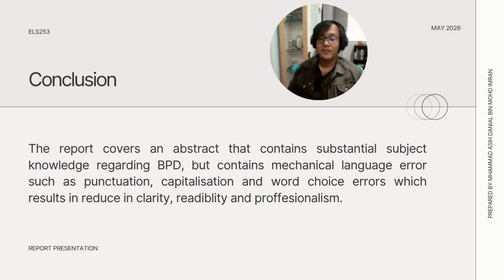Before I end this presentation, I'd like to conclude that this report covers an abstract that contains lots of information and knowledge regarding BPD, but it also contains lots of mechanical language errors such as punctuation, capitalization, and word choice, which in turn results in reduced clarity, readability, and professionalism.